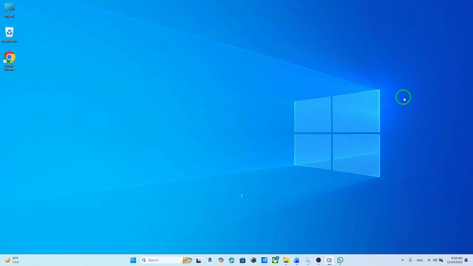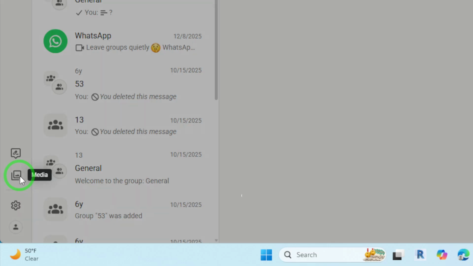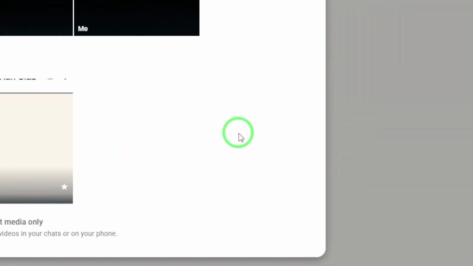First, open the WhatsApp app on your PC. Once it's open, take a look at the left side menu. You'll see a few icons. Click on the one that looks like a small media icon. This is where all your shared media files live.